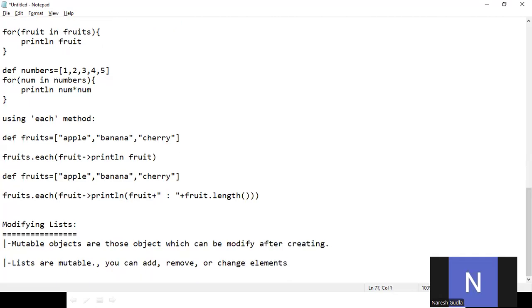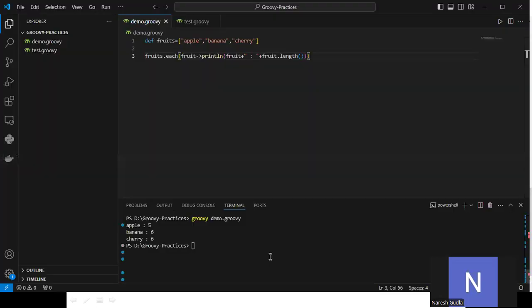Okay, suppose we have this fruit list. I want to add a new element in this list. How can we add a new element in this list? In this list, you can call a method like the add method. Now we want to add a new fruit. Here I give the fruit name, orange. And after adding, you can print your fruit list.